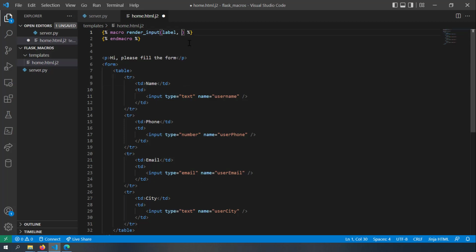So I'll give another input called input_type, and by default it can be text. That means if you don't mention the input type, it will be considered as text. And the name of the input field, so I'm giving the field input as input_name. But since I have a default input here, I have to declare it first. So I'll cut this here and write label, input_name, because the default options should always come at the end. So that's it. I've declared a macro and I've declared what the inputs to this macro are.